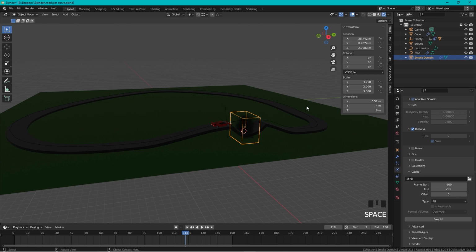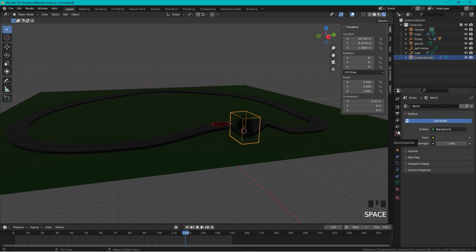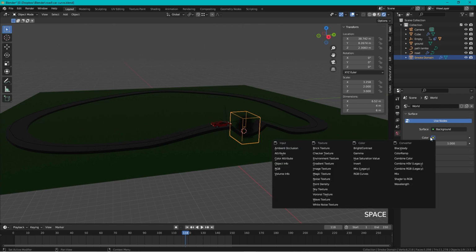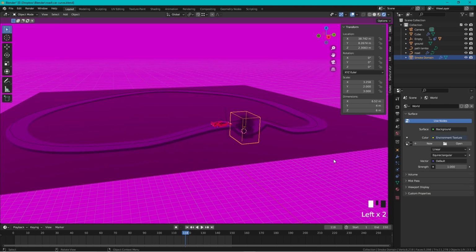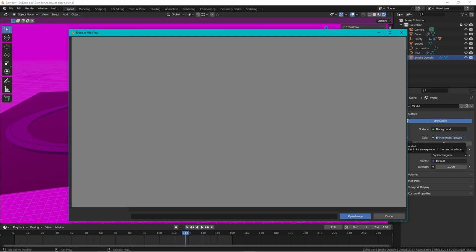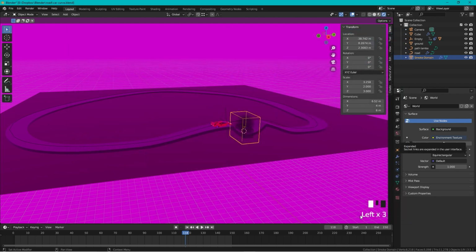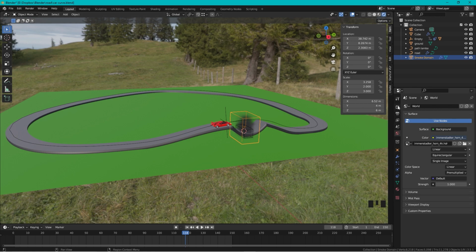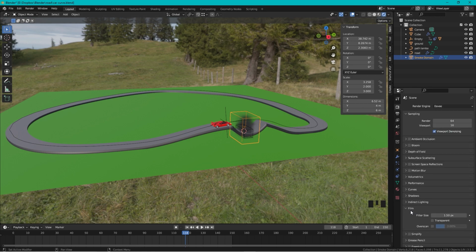And a problem you might see now is that it's really dark, so we need to fix that. So let's go to world properties, go to color and set an environment to texture. We just do it easy today. Go to open and choose an HDRI. I have listed places where you can get them free in the notes below. Okay, and we go to camera and we just make this transparent.